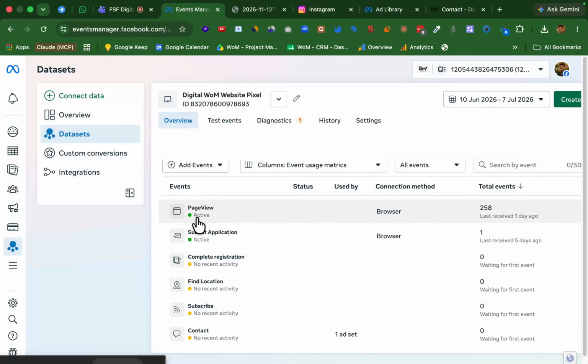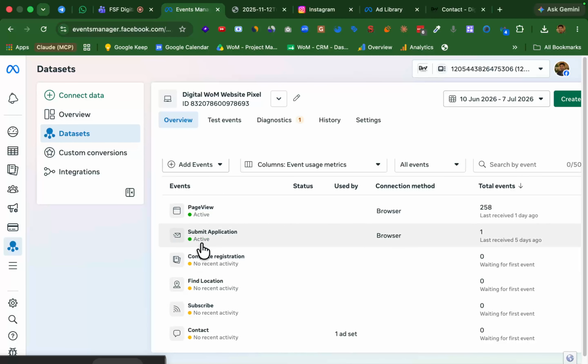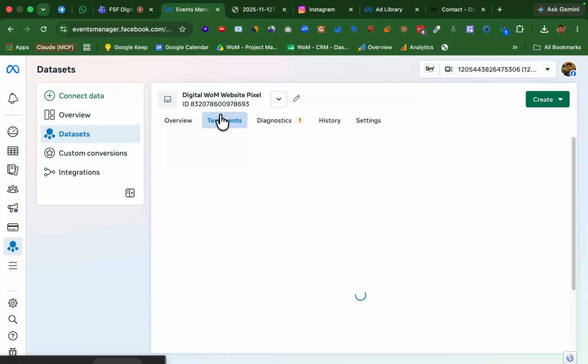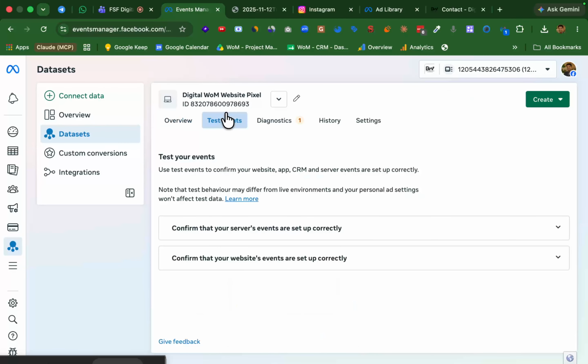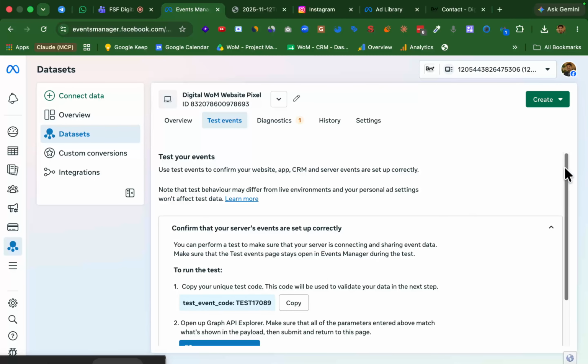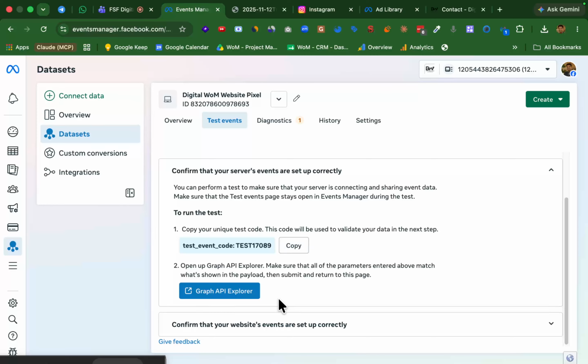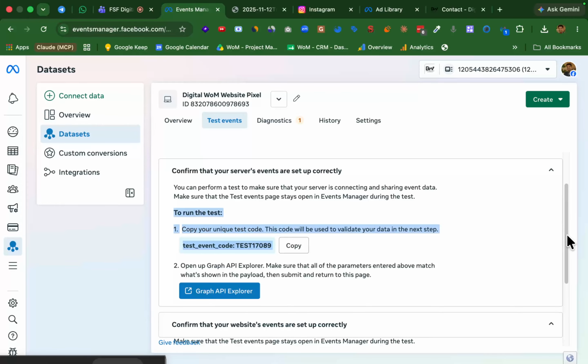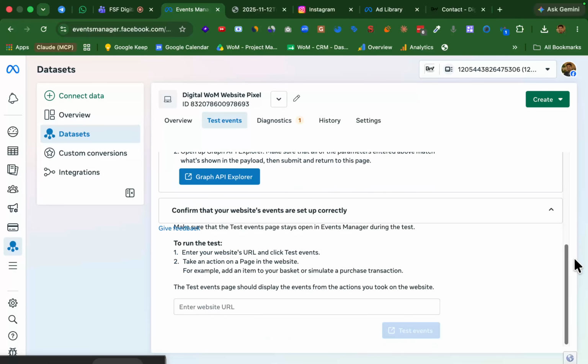If it is working or not working, you can understand from this green color. Immediately after you create, it will not show this green color. Maybe just wait for 24 or 48 hours, then it will show any event that happened. So you can test the events here. Once you set up the events, you can just test it from here.